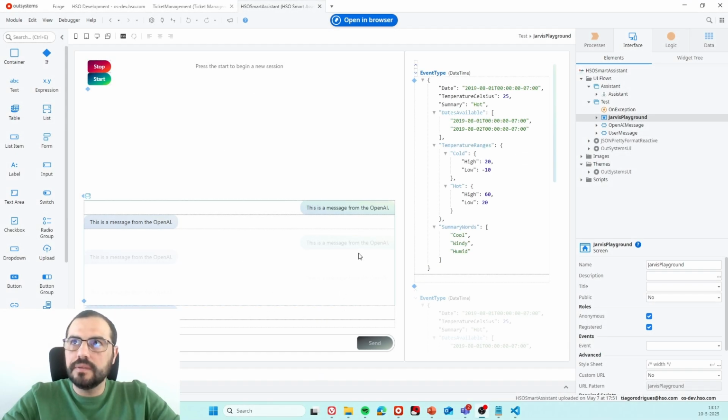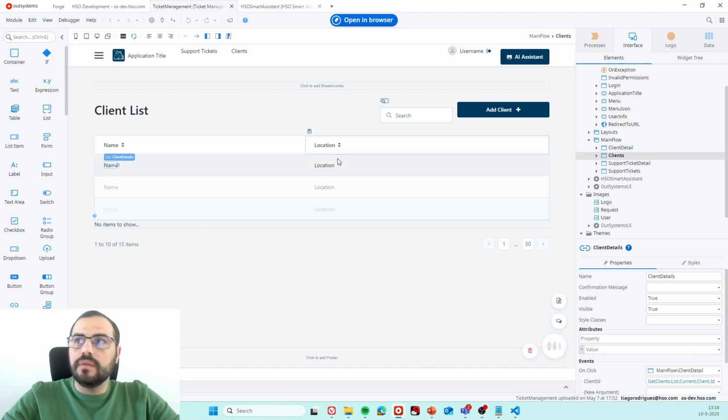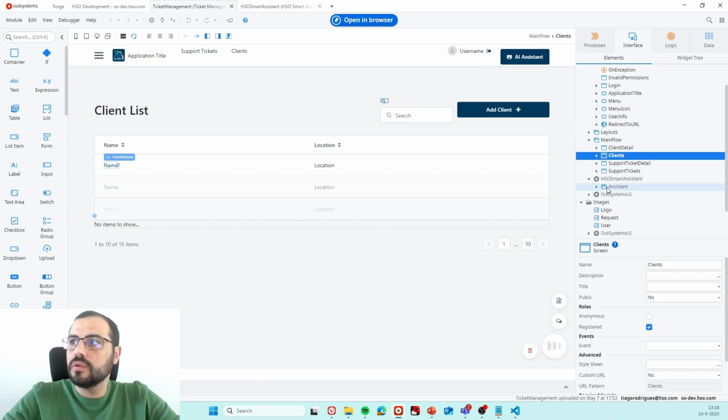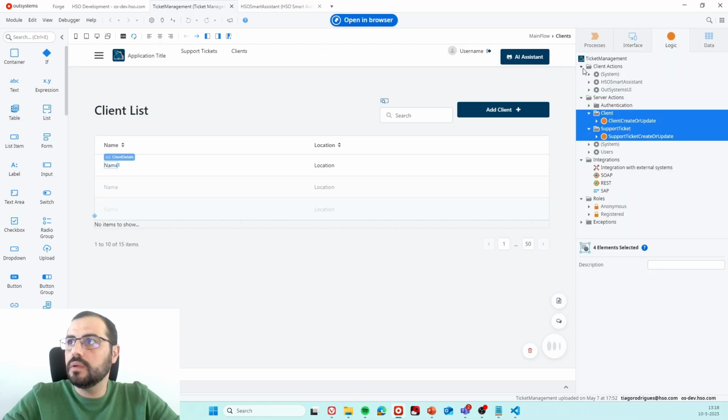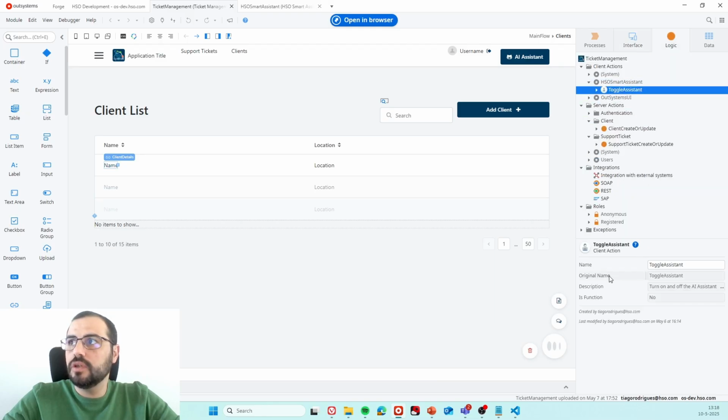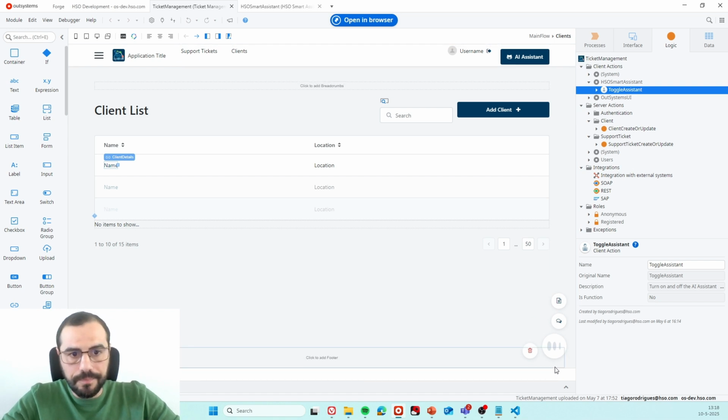This is the Smart Assistant module, and you can see here we have the ticket management application that I just showed, and the only things we have here are the block for the assistant and the client actions to activate or to show these buttons below or not.